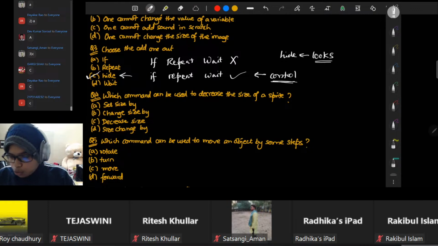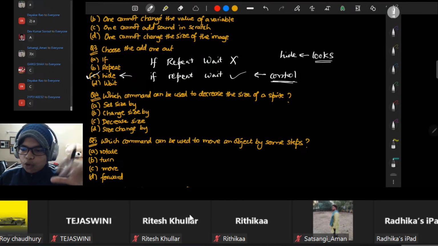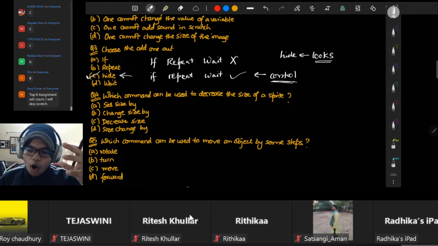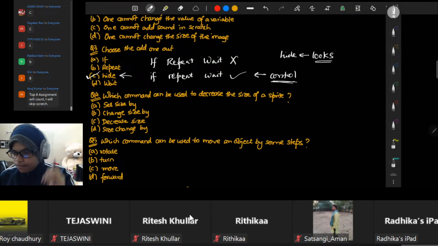Let us move to the next question. Which command can be used to decrease the size of a Sprite? So Sprite is, for those of you who have not checked the Scratch website, basically some object that you load into the Scratch window, and that object could be anything. Typically, the default object in Scratch is a cat. A cat is the default sprite, but you can basically load anything of your choice. You can have a ball, you can have a bat, you can have your own face as the object.